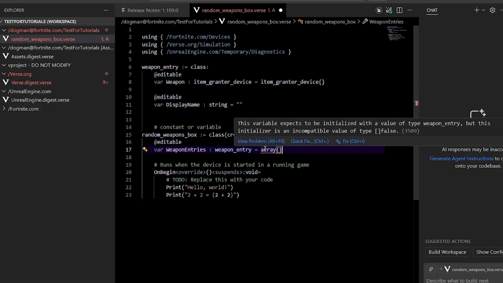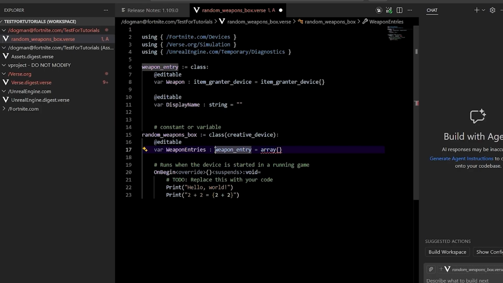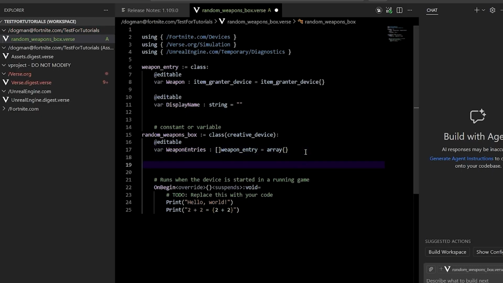Why do we not like that? It's because we're missing type weapons. Oh, it's because I forgot to have my box here. So we've got to have the open brackets there, so we know that is an empty array.